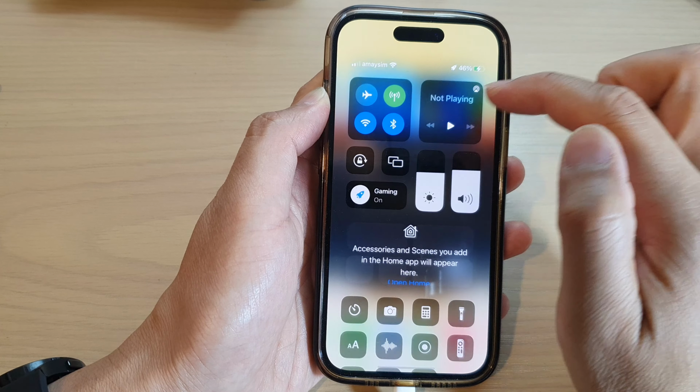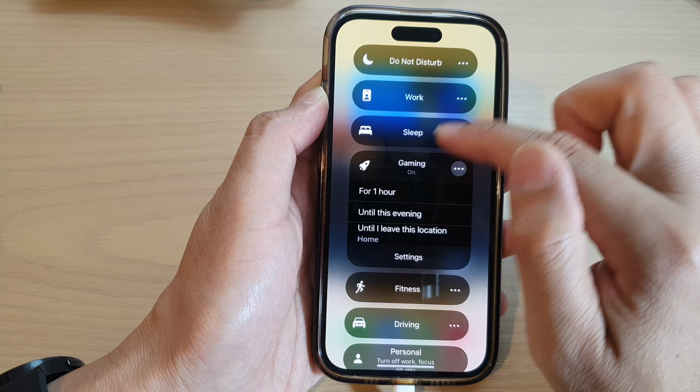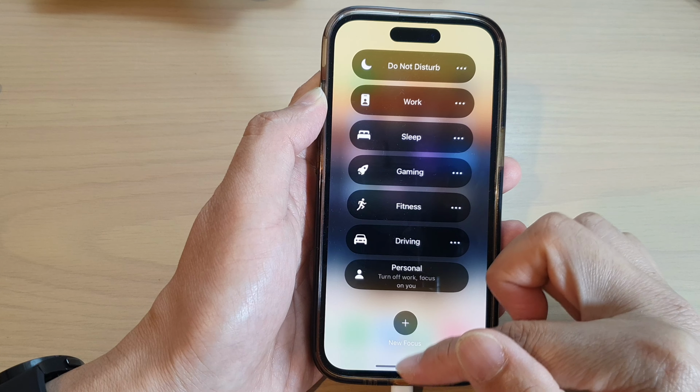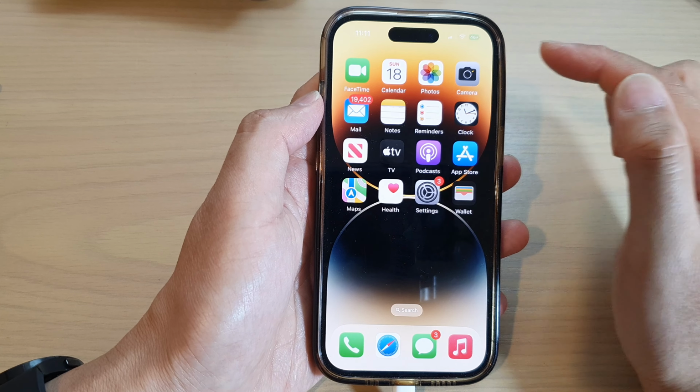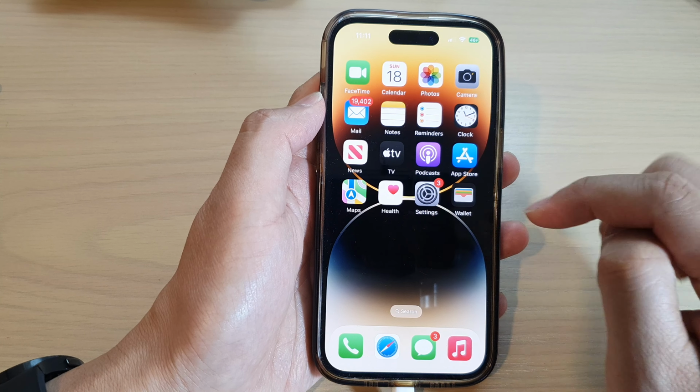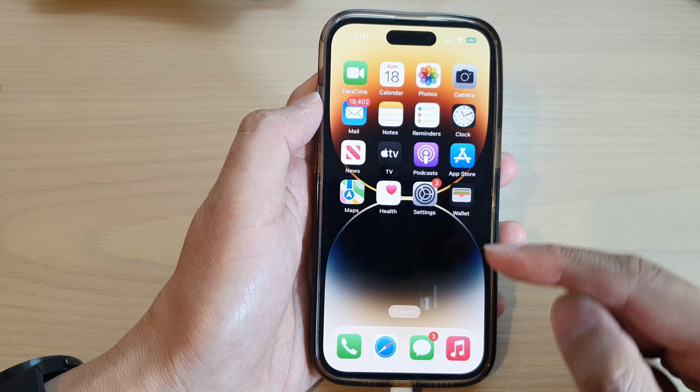And if I turn off gaming, so if I switch it off, then you can see my wallpaper will go back to the normal background or normal settings. And that's it.